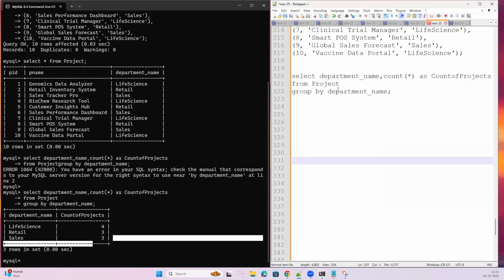Usually, whenever you're using group by, the item by which you're going to group will itself be in your select statement also. And count star is because I want to check how many projects are there for that particular department. Okay. Take down this one.